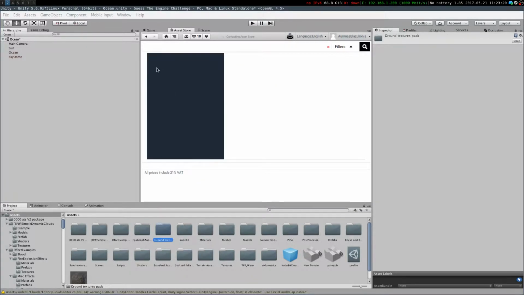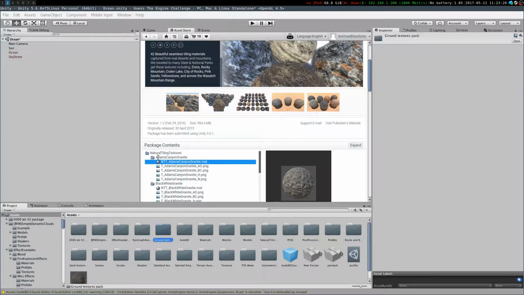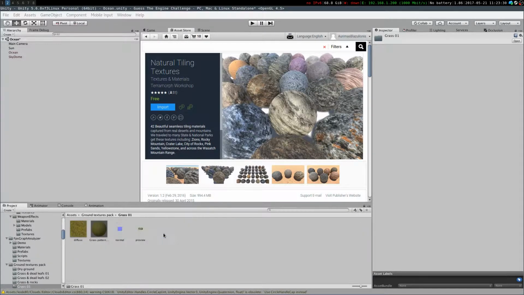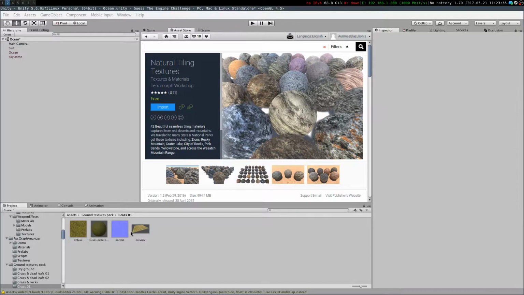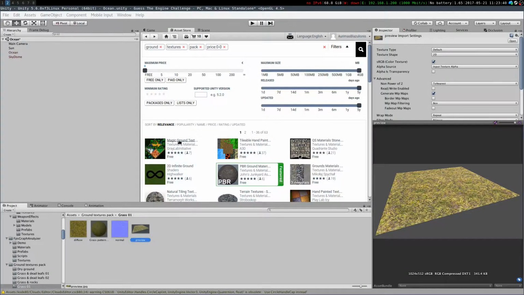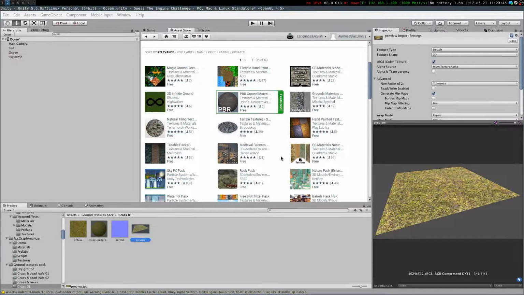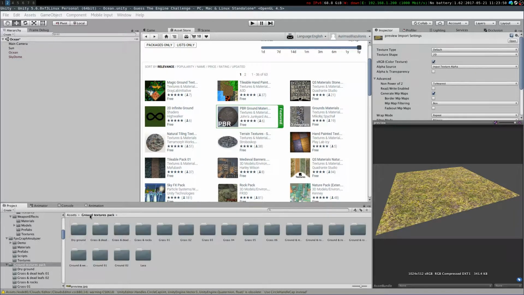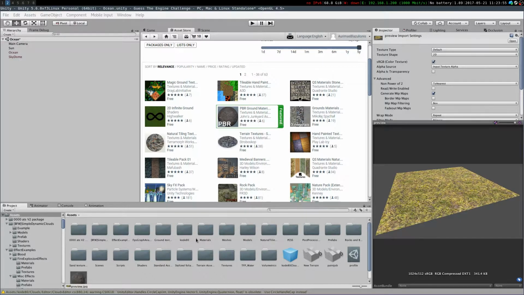Natural tiling textures. This is the thing I used for the cliff texture and I think sand. Well, this one I don't really remember. This was from someone else. I might find and link it. But well, ground textures pack. I'm not sure. It must be somewhere. But well, it's just some texture.